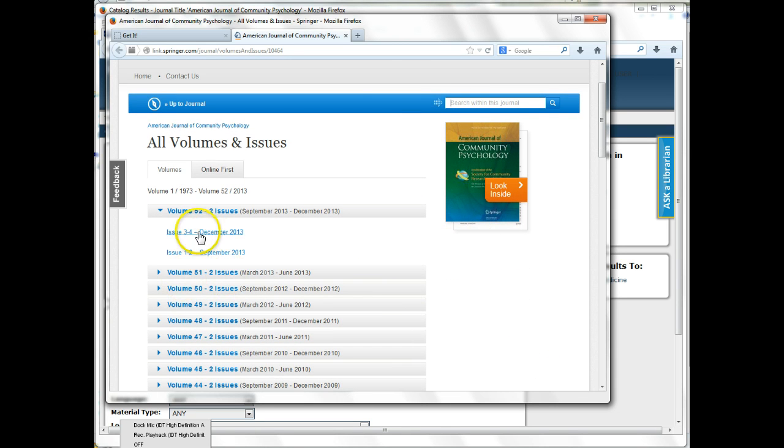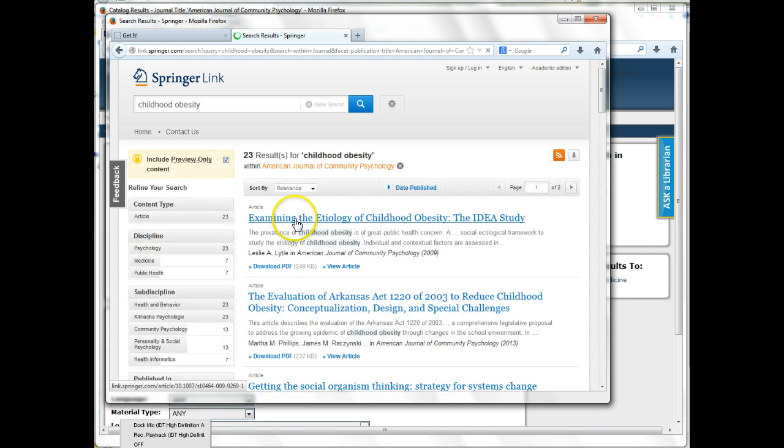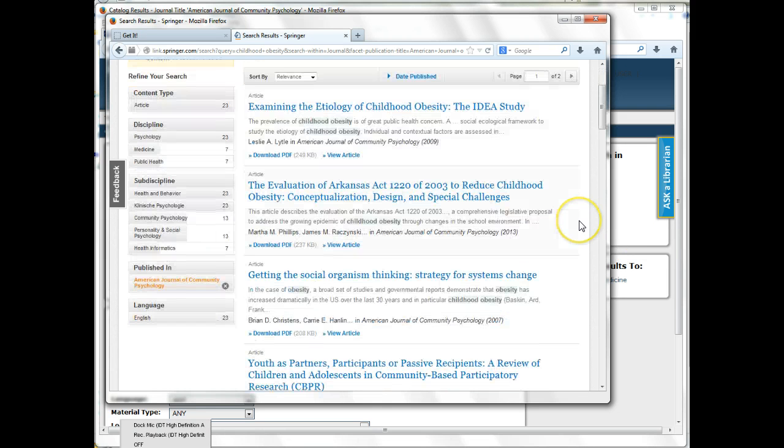So you could preview the issues chronologically, but I suggest you go straight over to doing searches. Now notice you are not searching up here, you're searching here in this window. So let's say my topic was childhood obesity. Type in childhood obesity, and let's see what I get. So I have 23 articles within AJCP examining childhood obesity. Keep them sorted by relevance at this point.